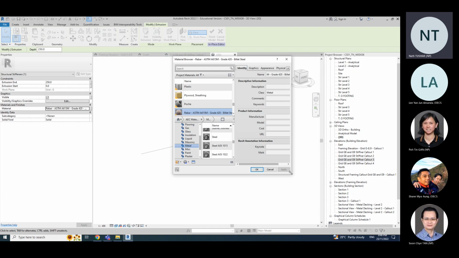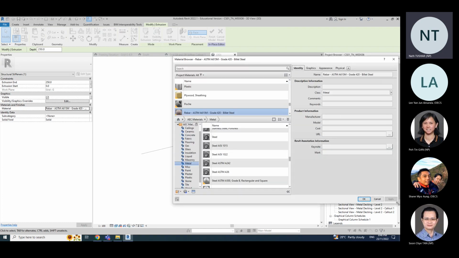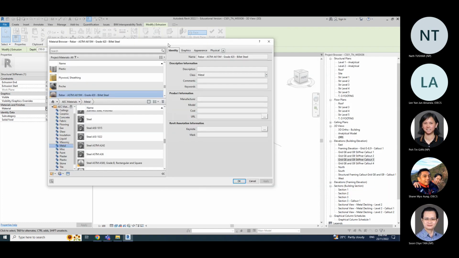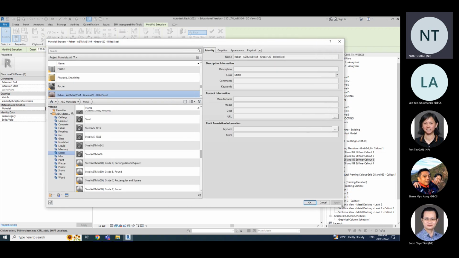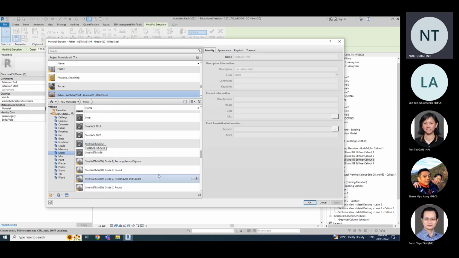Okay, if it is too small for you, you can expand the screen a little bit, something like that, by just dragging it at the bottom of the screen. You can expand it if it is too small for you. Okay, so under metal, just select steel, one of the steel, like this.